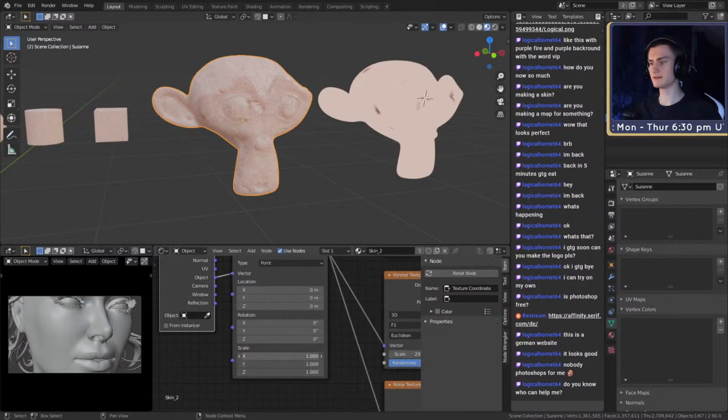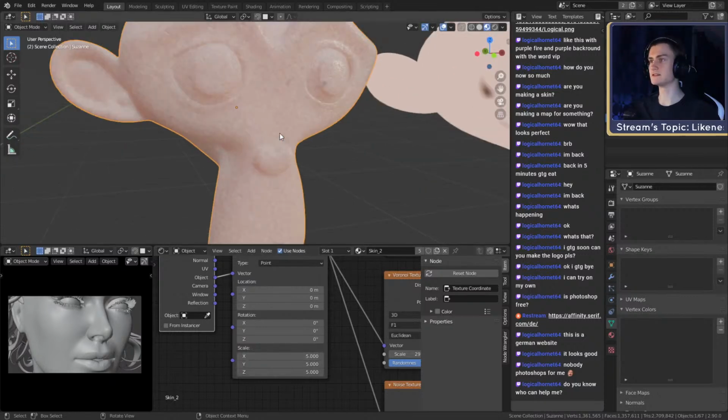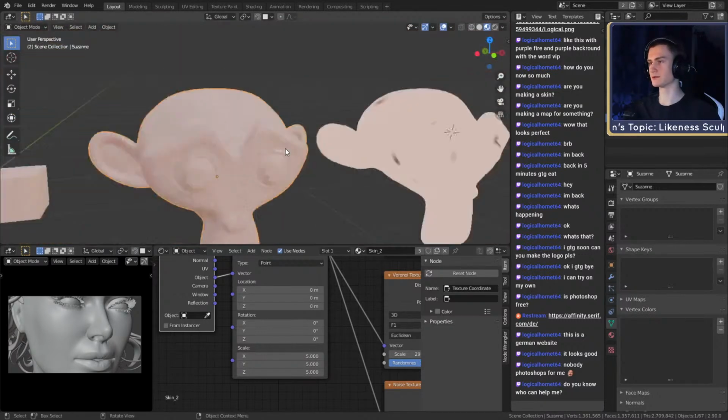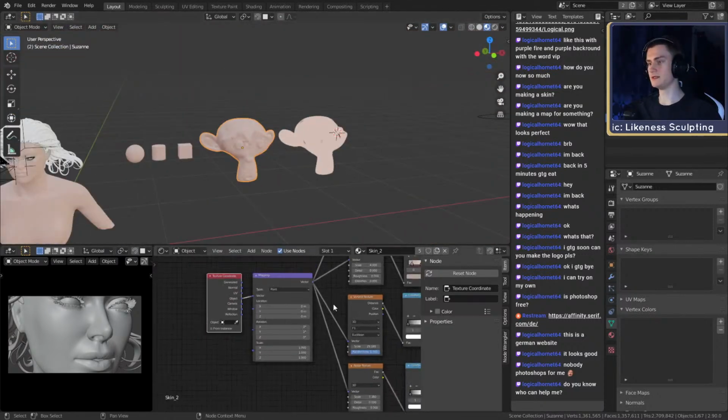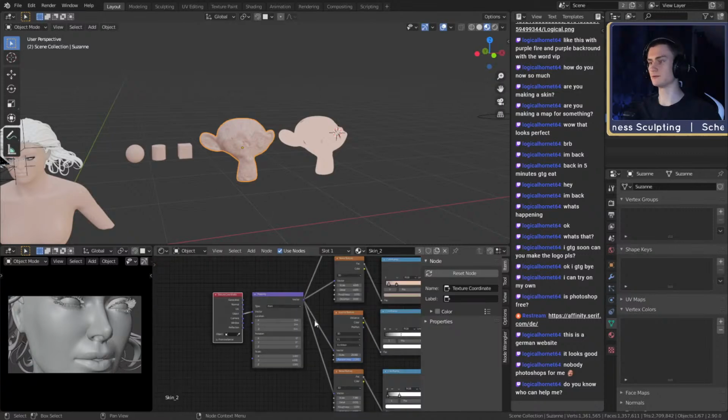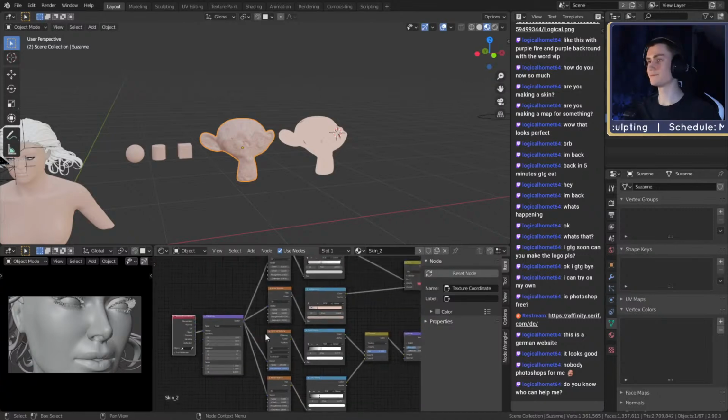sliders, and then just move it to a side while still holding to change the scale of this shader. And now if you put it, for example, to 5, you can see the pores are way smaller. So that is why we use the mapping texture coordinate mapping nodes.